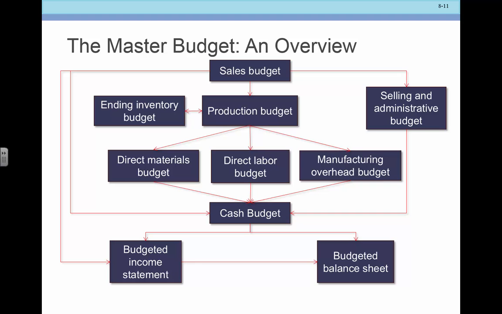A new concept here, desired ending inventory. How do you determine what you desire in ending inventory? Is it going to be an absolute number of units? It's a percent of what you need. A percent of what you need when? For the next month for sales. So you're going to be given desired ending inventory as a percentage of next month's sales.